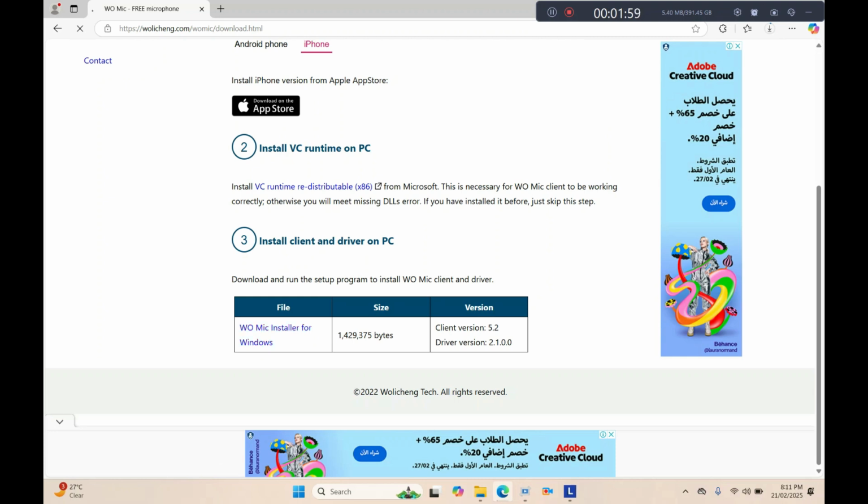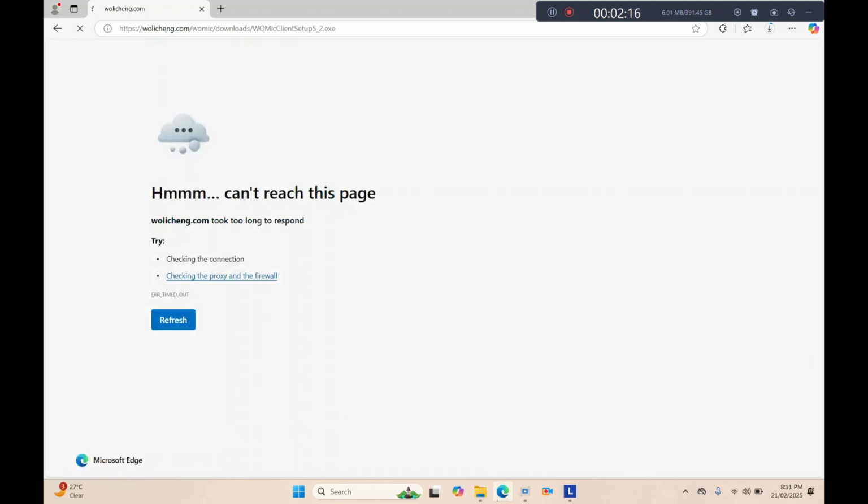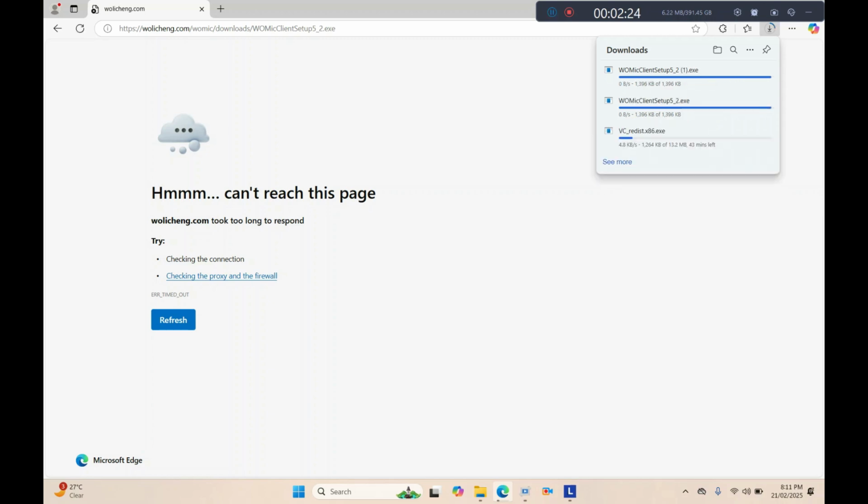Once the installation is done, then we can begin how to set up. For me, I have already installed both files, so I can go to the next step. Now you can see that I have downloaded it again, just from the link which I clicked.